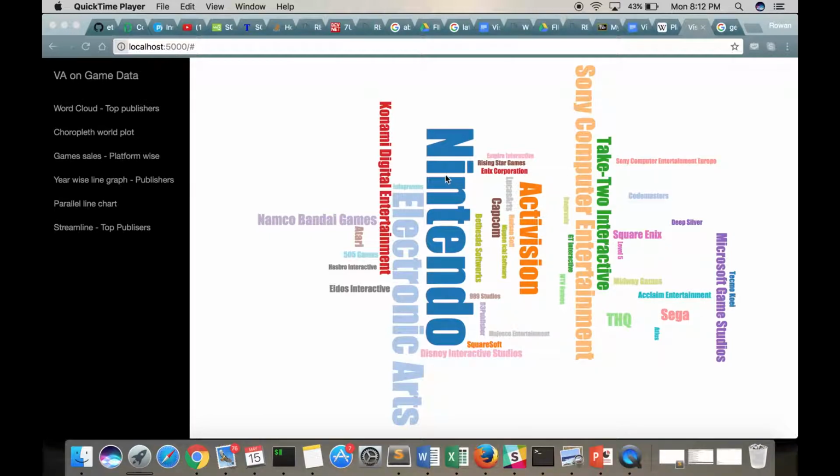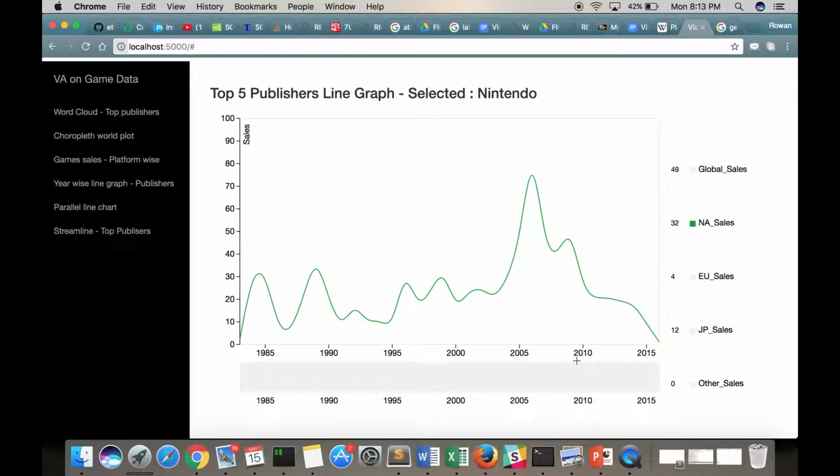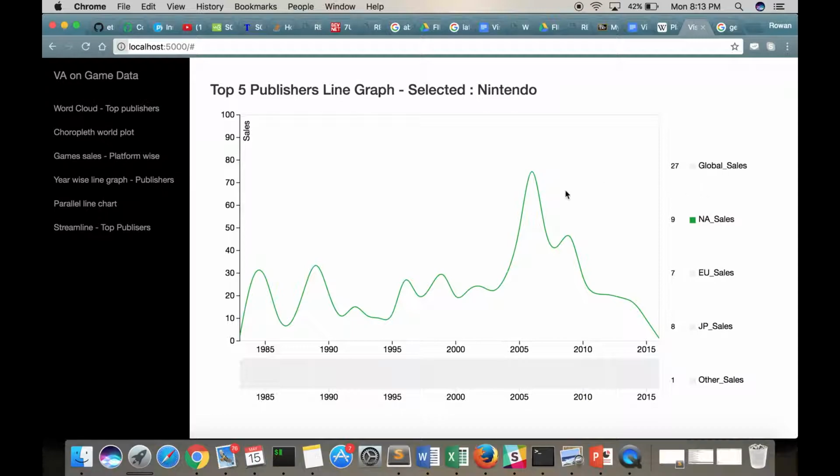So if we click on Nintendo, we see that there's a line graph for Nintendo where we have visualized how Nintendo has performed from the time it started publishing games till today, based on the number of game unit sales. The y-axis represents the number of game units that have been sold in thousands, and the x-axis represents the year in which Nintendo sold that particular game. So this right now shows only the North America sales.